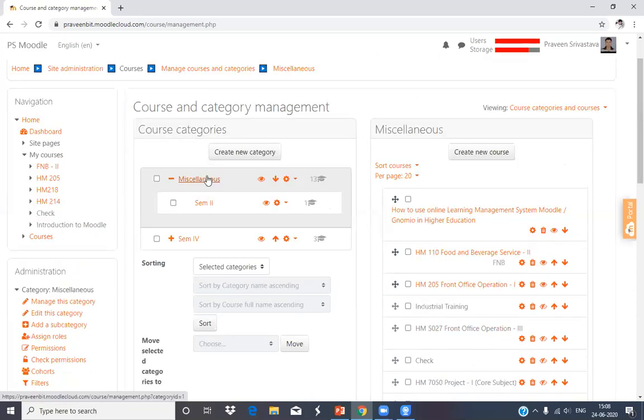How many courses are there in miscellaneous? 13. I can create a subcategory in miscellaneous. Here you can find semester 2 is a subcategory, and I have one course in semester 2. I can also create a category apart from miscellaneous. Here you can see I have semester 5 and semester 4, and I have 3 courses under this. Now I want to see which courses are under semester 4. I will just click on semester 4.